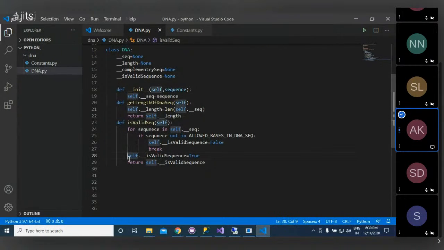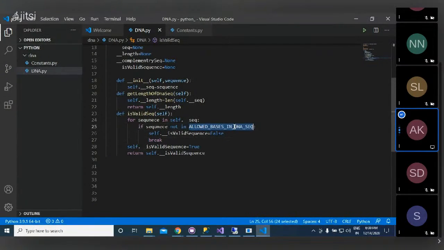So, this program is not correct. Okay, so you can see here, first we are checking if sequence not in allowed bases, we have written self.is_valid_sequence is equal to False. If this loop terminates, there are two ways it can terminate. First, it just completes the loop and returns. And second, it returns by encountering this break statement.